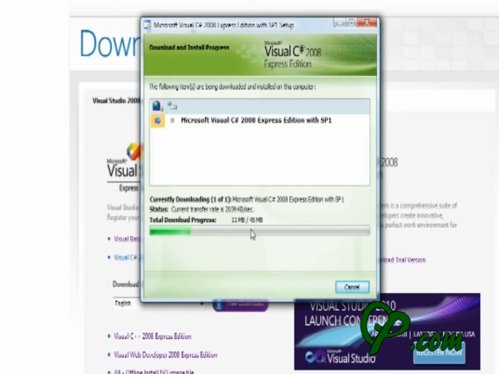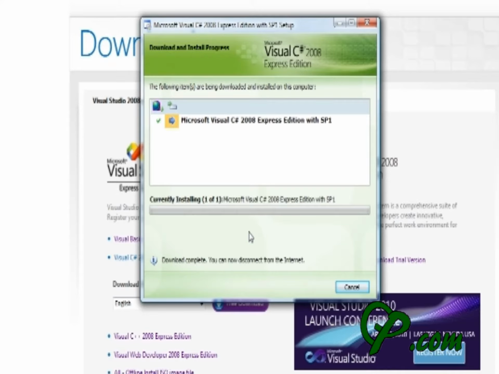It'll download now, which depending on your internet connection, I'm on a pretty fast cable, so it doesn't take that long for me. If you're on a 56K or if you're on dial-up, more power to you. You're gonna be waiting a while. I remember those days. Okay, now it's installing. So I'm gonna do a time lapse on this because it's pretty boring just looking at a progress bar. So I'll see you when this thing's done installing.